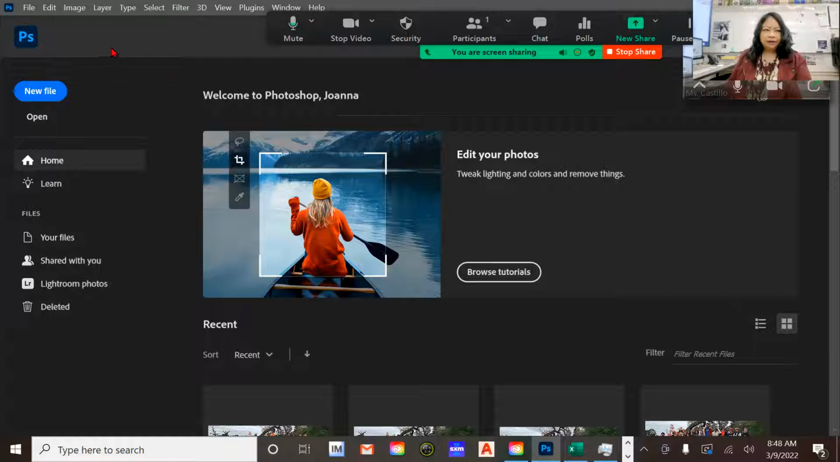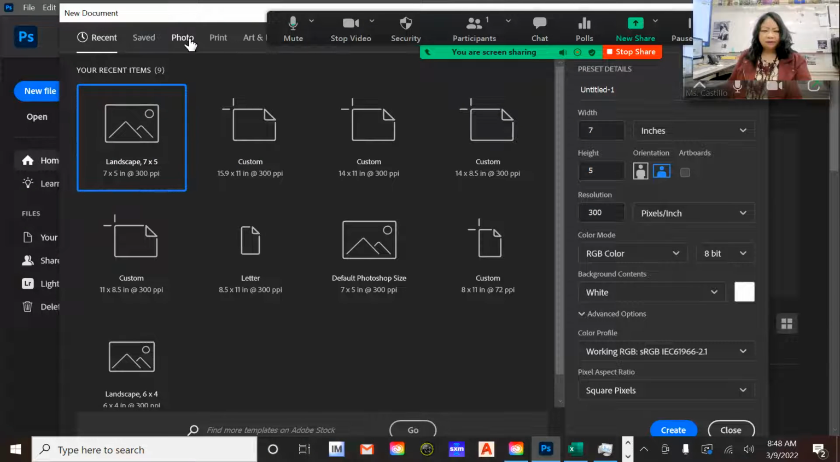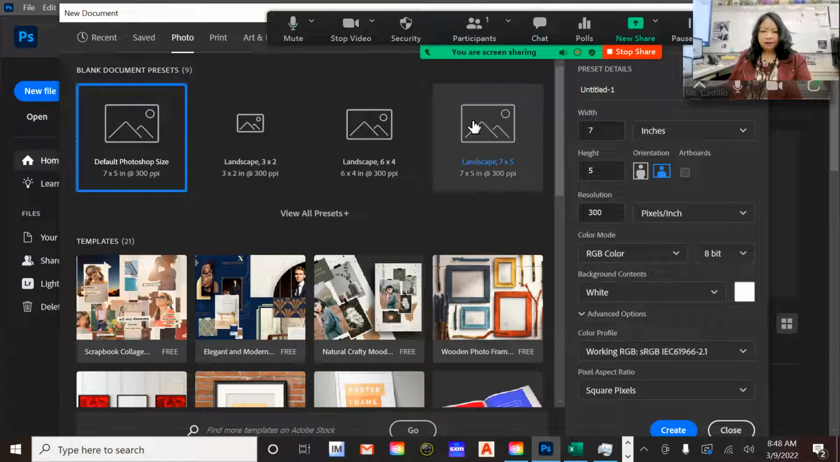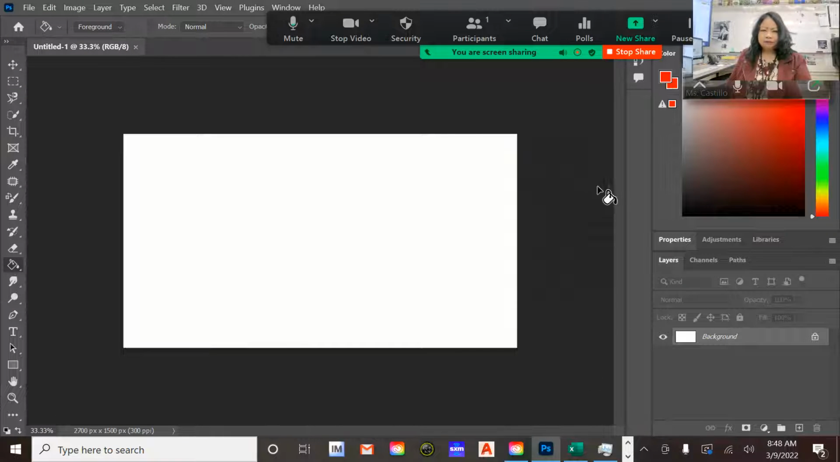Go ahead and click on New File. Then I'm going to click on Photo, and I'm going to click landscape because I'm going to be doing my name here. So I'm going to make it just a little bit wider. Let's do 9 by 5, see what that looks like, and then hit create. So there is the photo that I'm going to draw on.